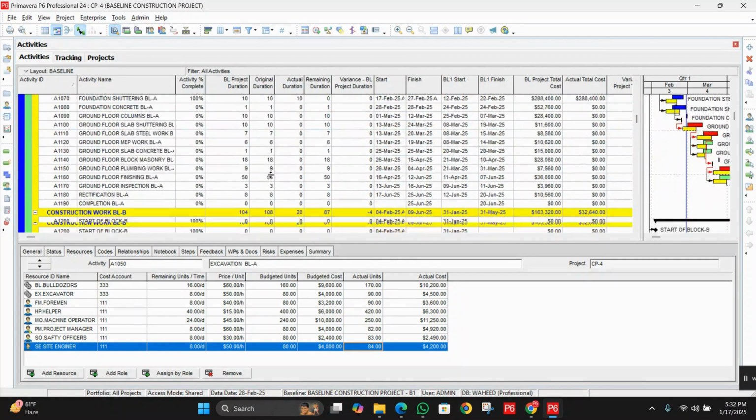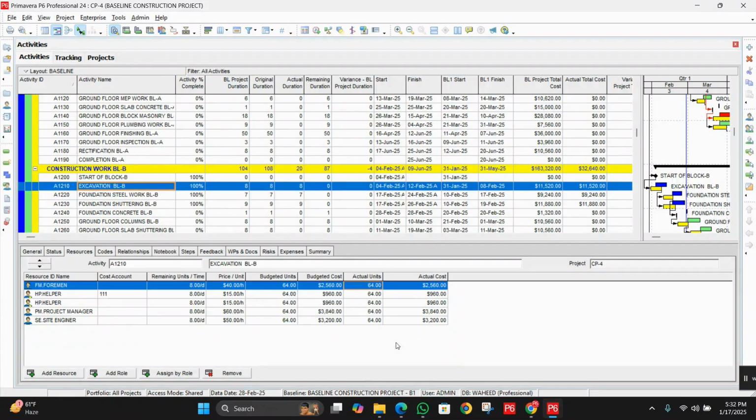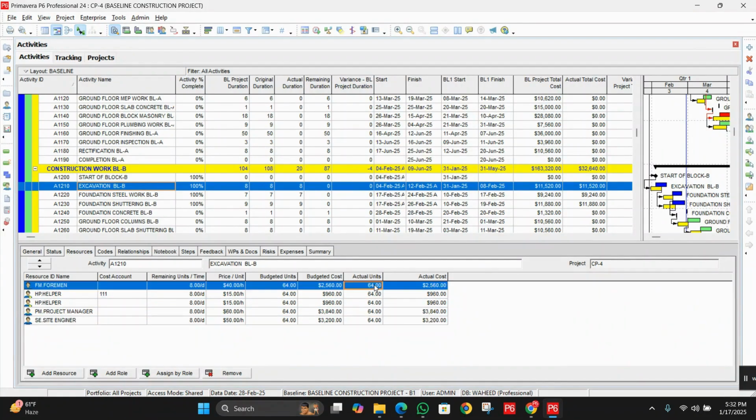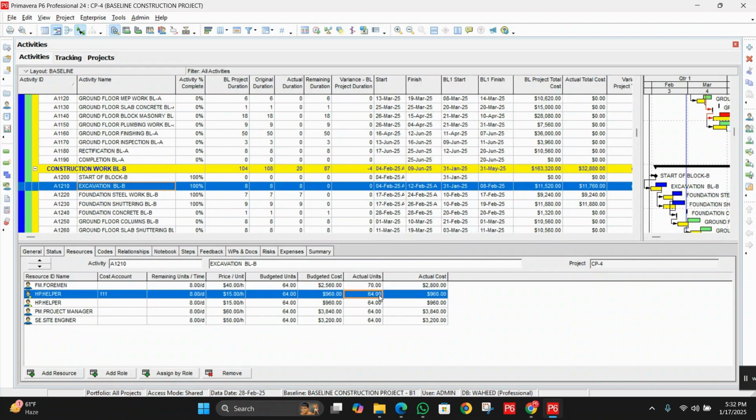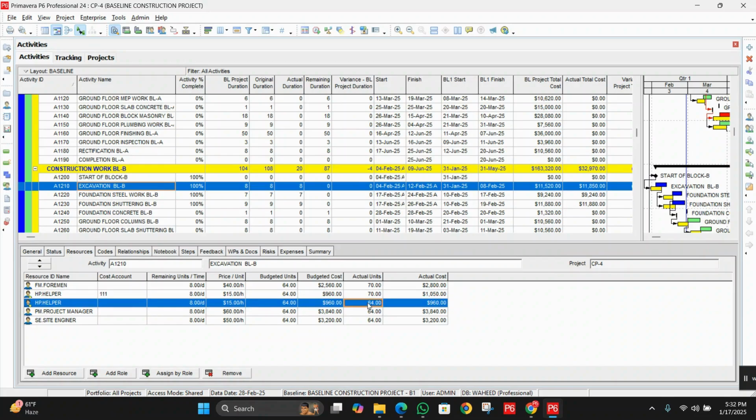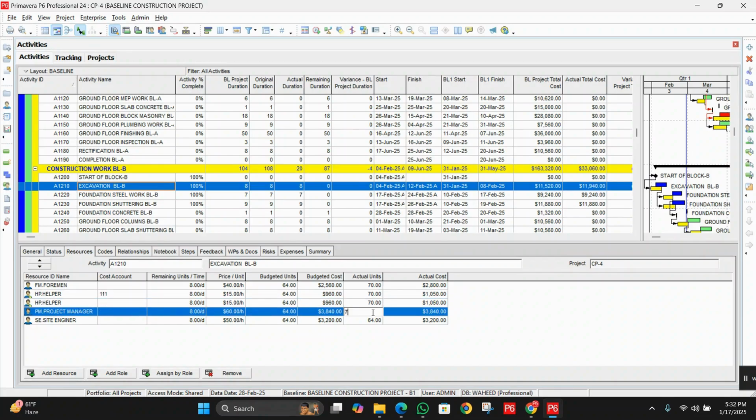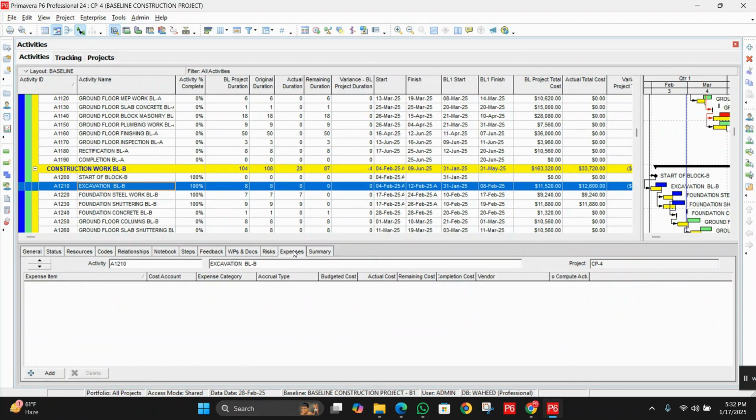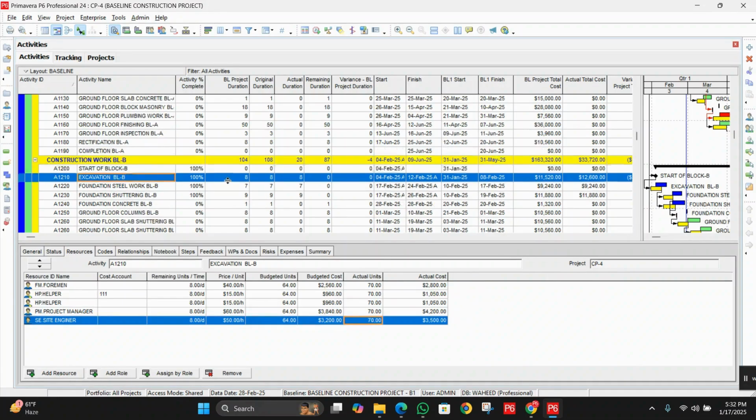Same process we will repeat for the excavation block A. We will also check its actual units, and we will update. I'm going to just change a little bit. Let's suppose 70, 70 again here, again 70 here, 70, 70. And we will also click on expenses to check if we have assigned the overhead expenses. So we will also update the overhead expenses.